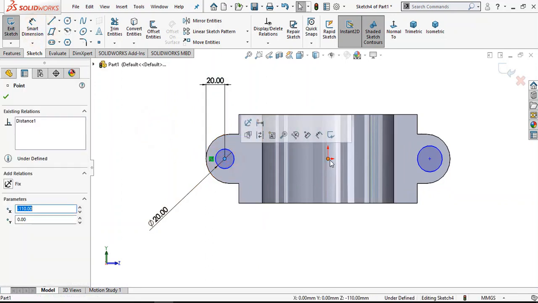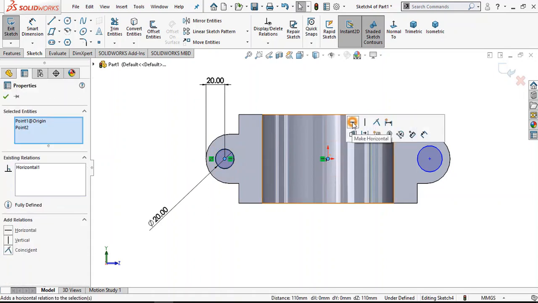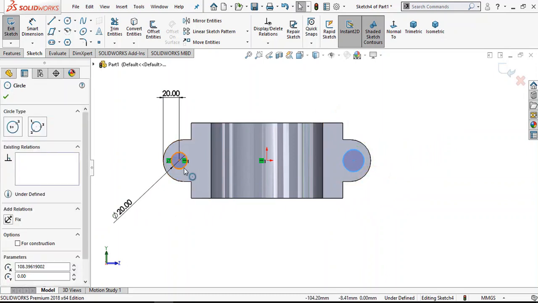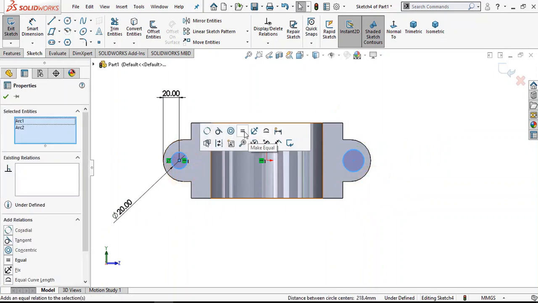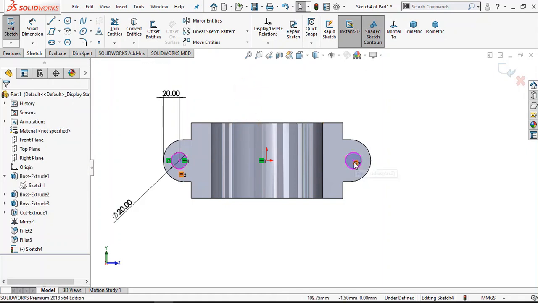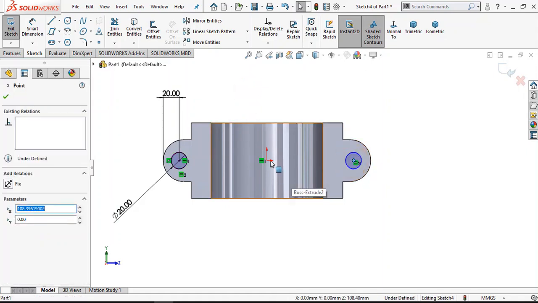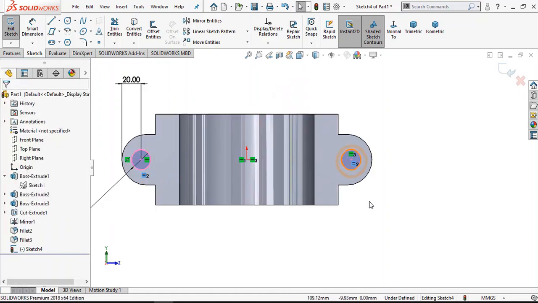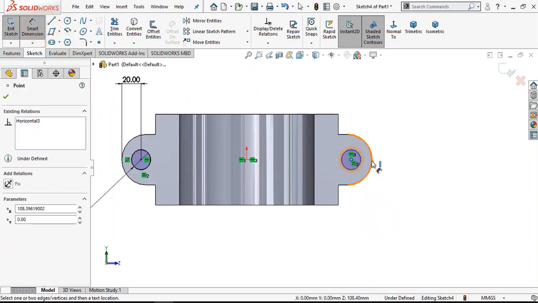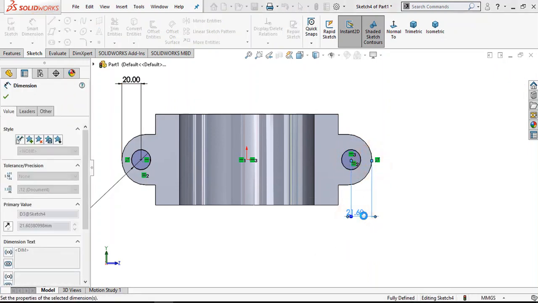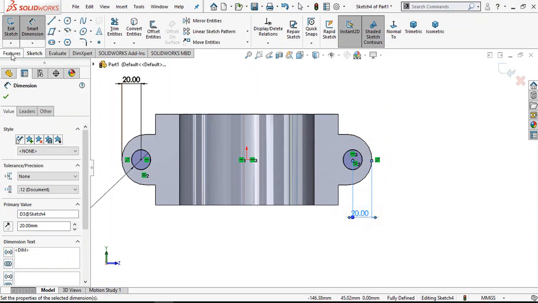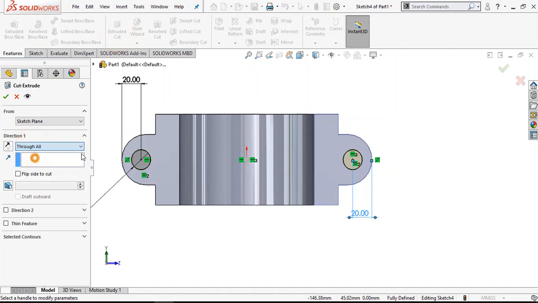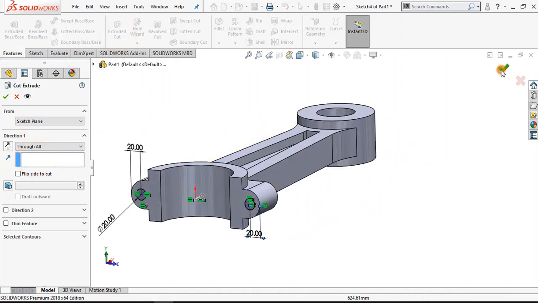Make the center vertical from the origin, horizontal from the origin, and select this circle and this circle make equal, and horizontal as well. Now it's fully defined. Go to feature and select extruded cut, select through all direction. Okay.